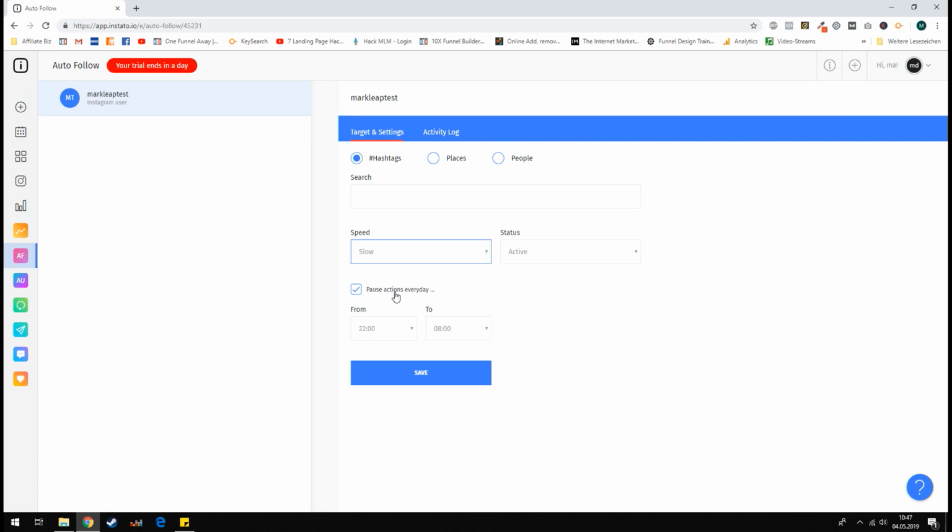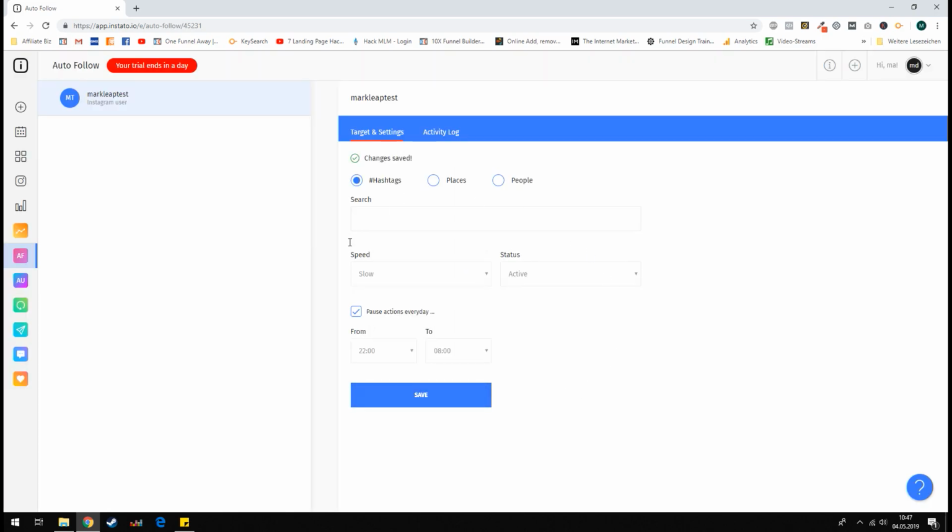One of the most important things is to set a pause every day. So when using a bot, you want to pretend that the bot is a real human being. The real human being usually needs to sleep. So you can set a sleep time from, I don't know, 10 o'clock until 8 a.m. in the morning, save it, and your bot will do absolutely nothing in that time. So we can pretend that this is a real human being sitting on an Instagram account.